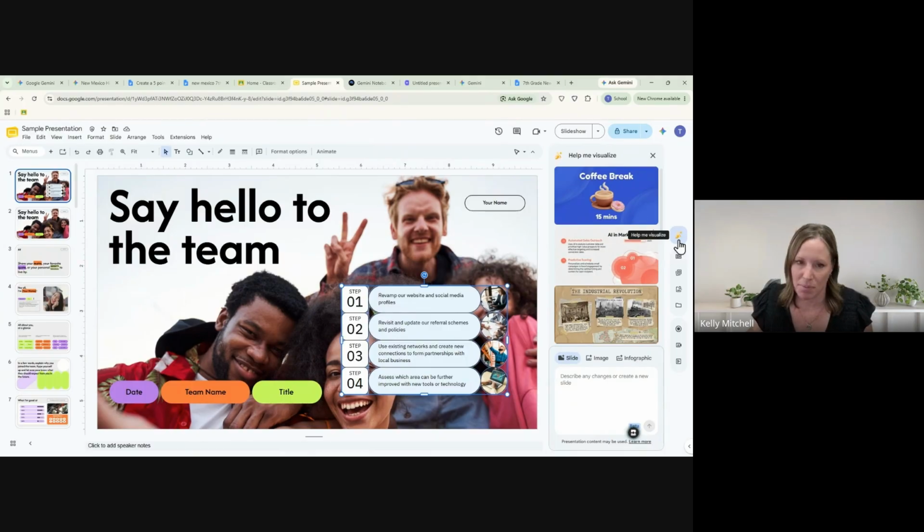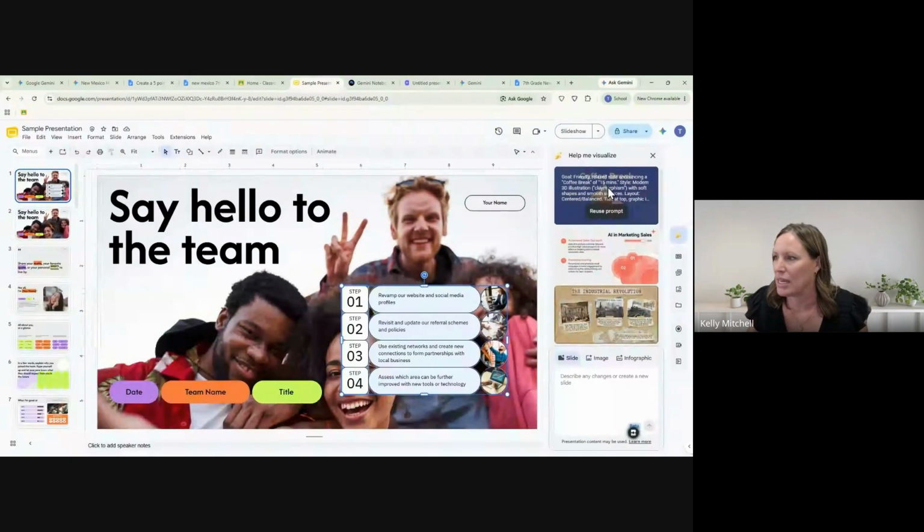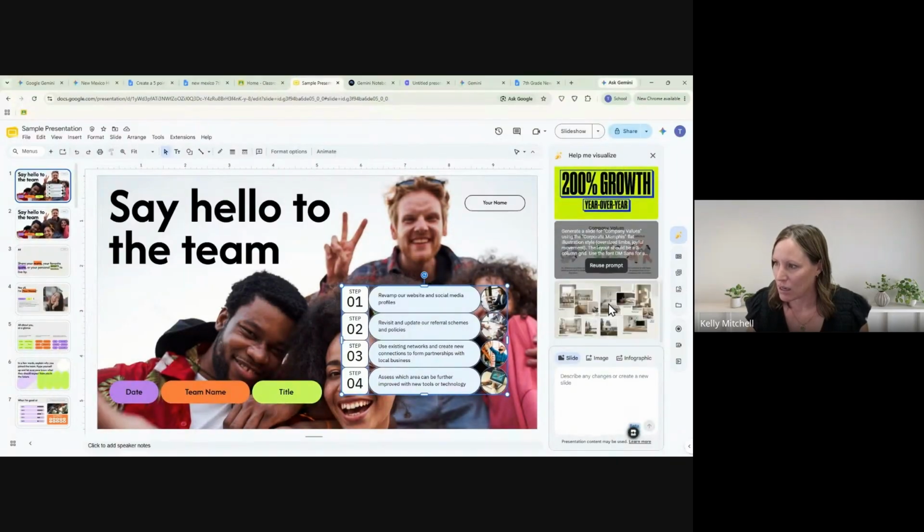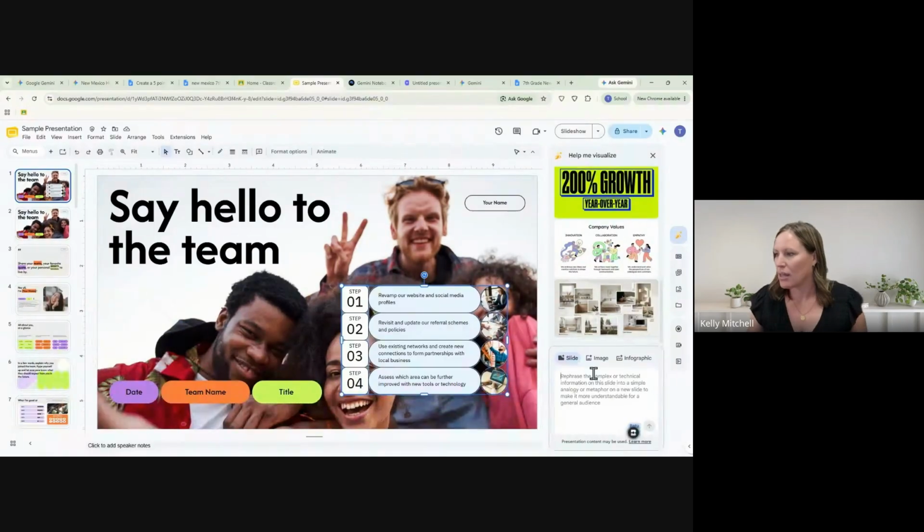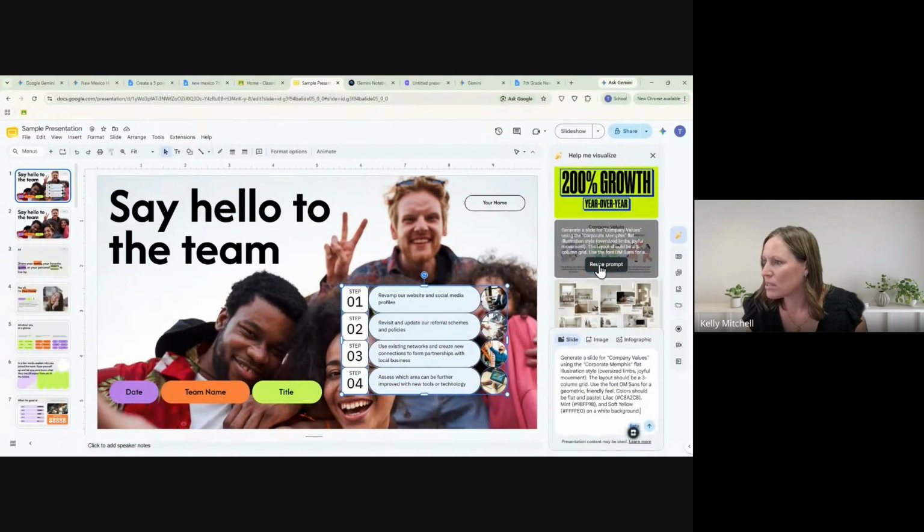Up here at the top, you have your banana for Nano Banana. And that's where you can help it. It will help you make your slides a little bit more visually pleasing or make them more exciting or something like that. So you can use a prompt that's already in here, or you can come down here and you can ask to generate something for you. So let's see if we can just use one of these sample ones. So if you click on it, here it is.